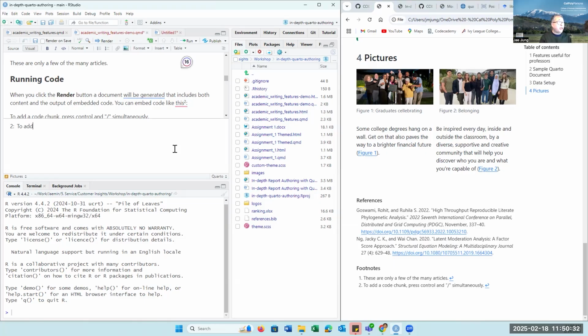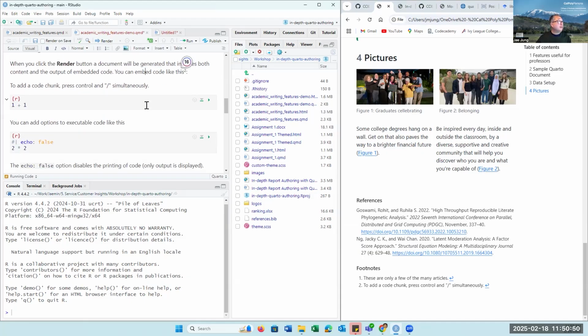To add a code chunk, press Control and forward slash simultaneously. Something like that. All right.